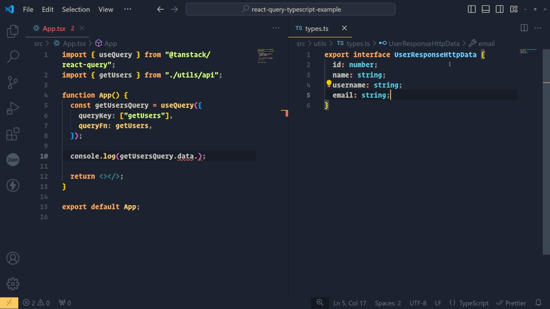Of course, if you wanted to add the field for address, you just need to create another type for address, or you can just do it inside over here as well. But we're going to leave it like this for now, just to keep it simple.